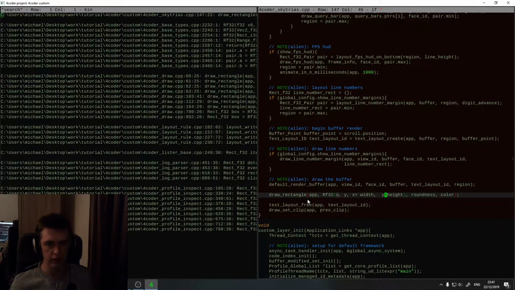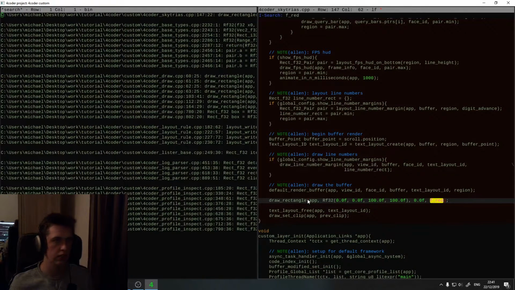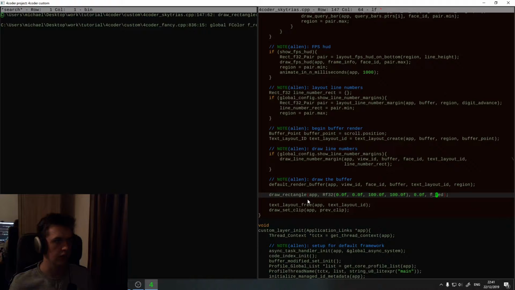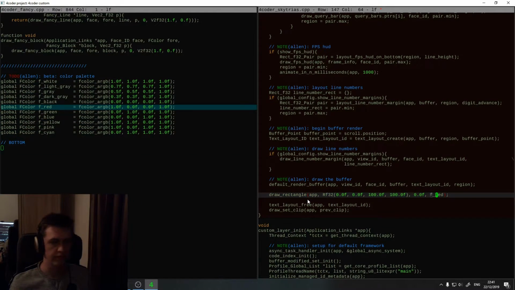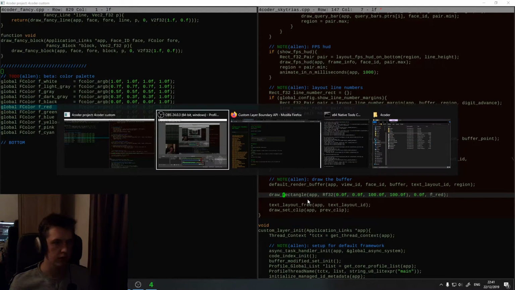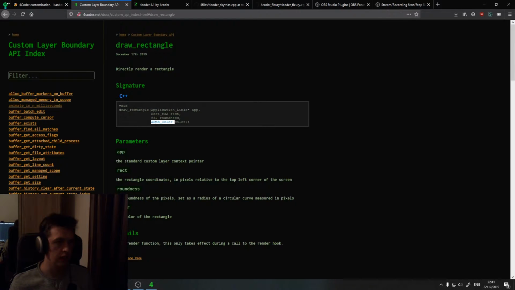So we're gonna fill in these. So 0, 0, 100, 100. We're gonna have 0 roundness, and the color is gonna be F red, which is a color that's default. So we can take a look at that like that, right? Awesome. So there are just a few custom colors. Now, the draw rectangle, you will see it requires an ARGB color.